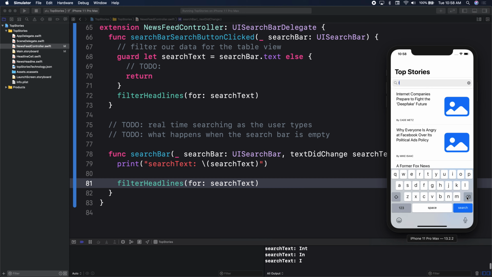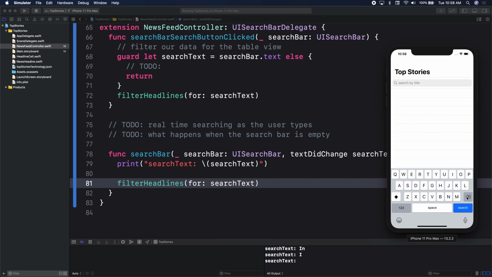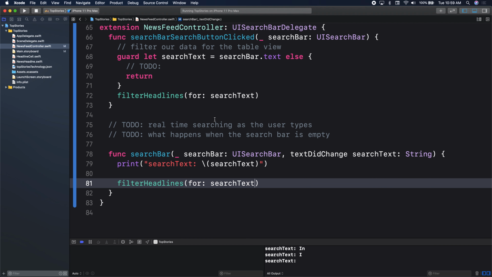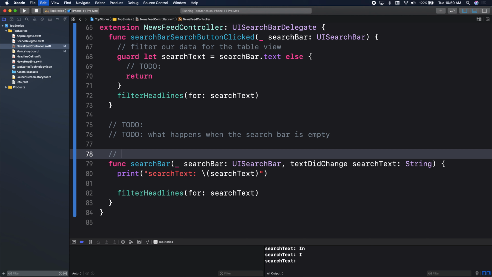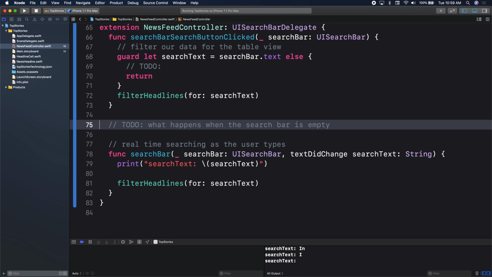But we have a problem. What happens here? That's your next question. What happens when the search bar is empty? We answered the first question, but we haven't answered the second question. Anybody, any clues? What should we do? So that first to do is gone. I'll simply take out that text here, and I'll put it down here. So this is what that function does: real-time searching as the user types.